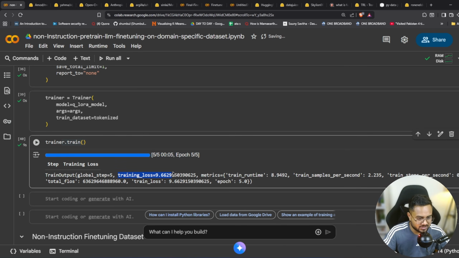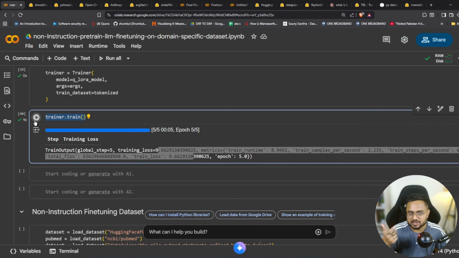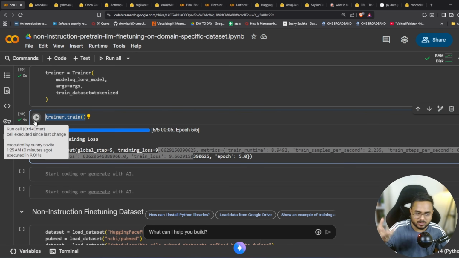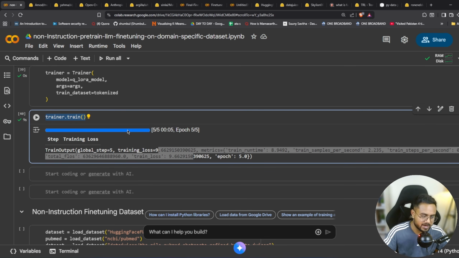So see, the training loss is here, and you can see the other metadata. The training loss is 9.66. You can run it for more data and for multiple epochs, but that is not the case right now. We are not learning how to reduce the loss or improve the accuracy. That will be a different thing. For that I will create another session, but as of now we have to learn how to train the model at least, right?